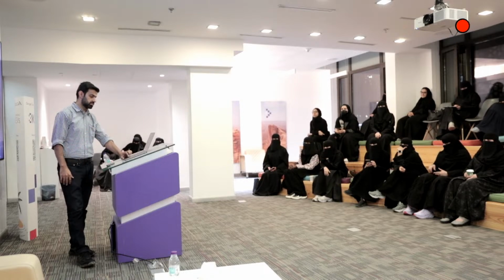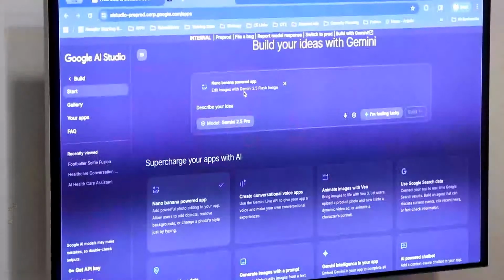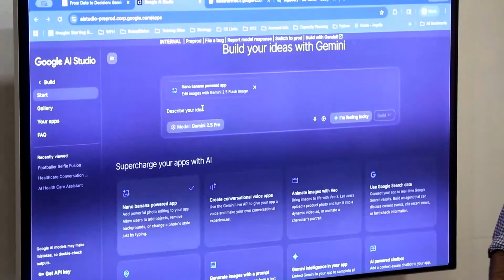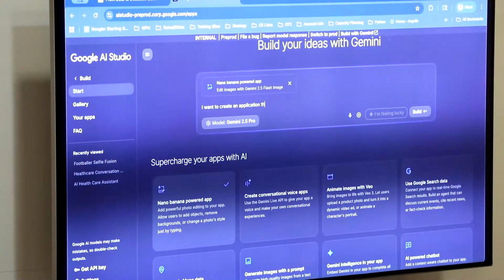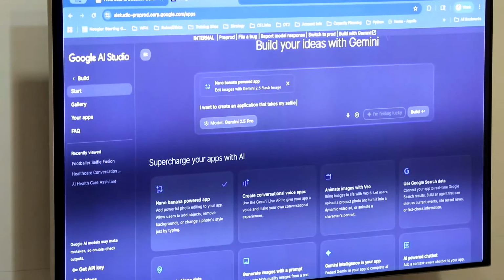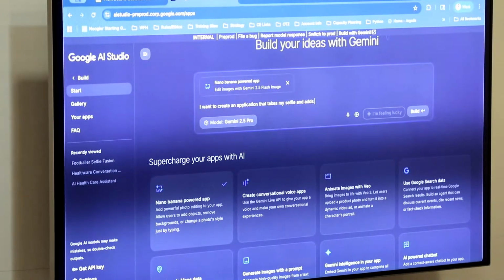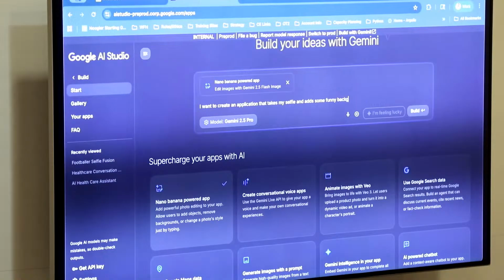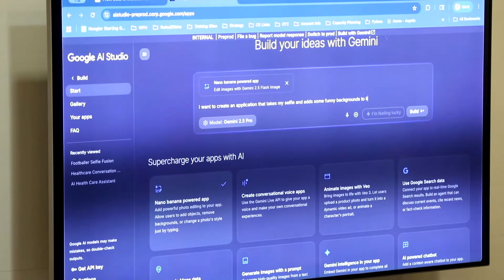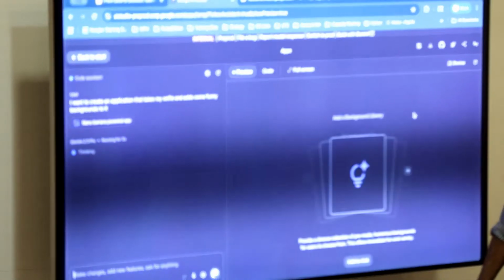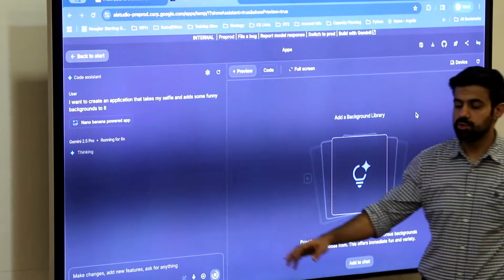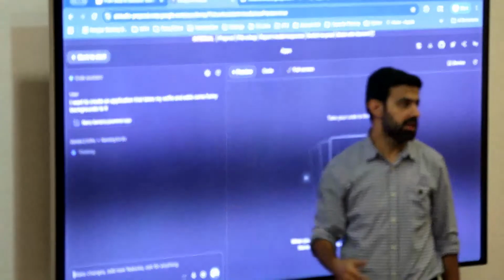Let's do this one. So I'd already told it I want to create an application that is powered by nano banana, so I'm editing images. And I can say I want to create an application that takes my selfie and adds some funny backgrounds to it. Okay. That's just the simple prompt I gave, and I click on build. It will go ahead, start to process based on my prompt, and create an application for me.